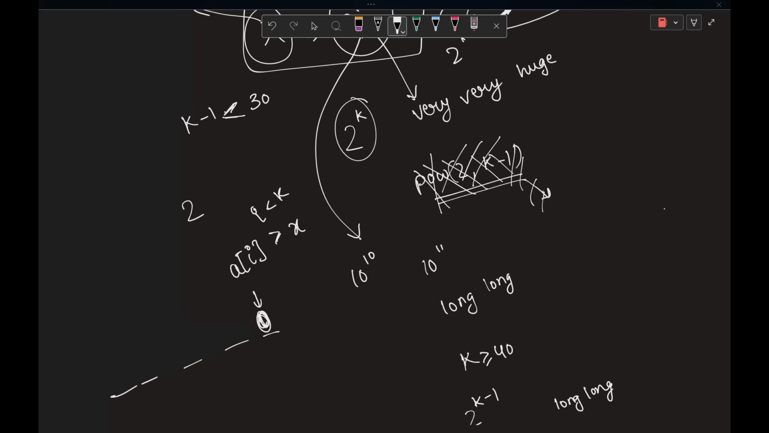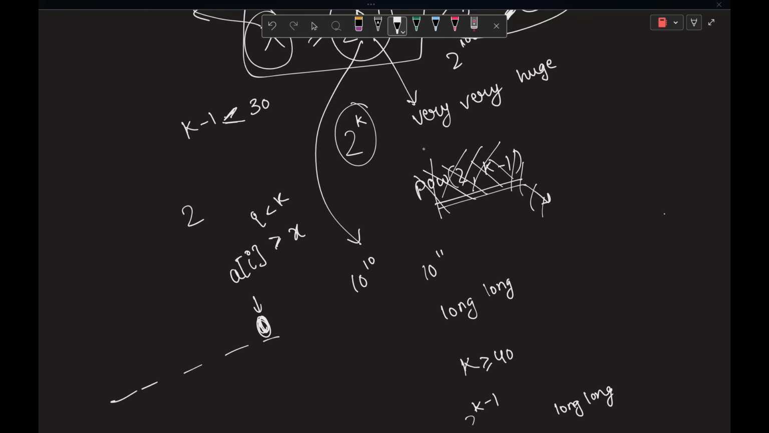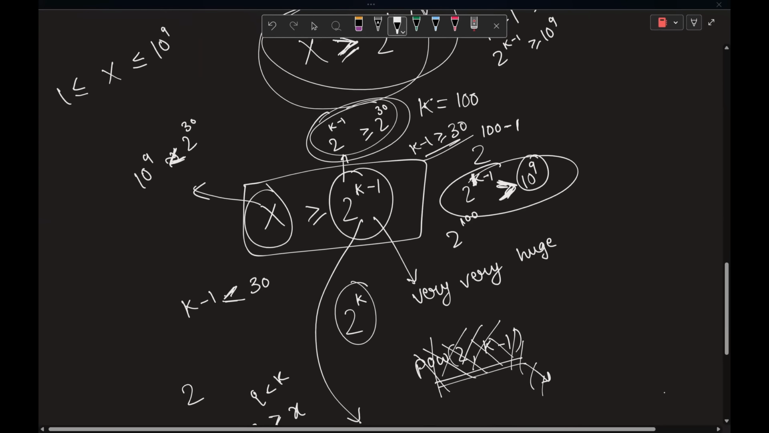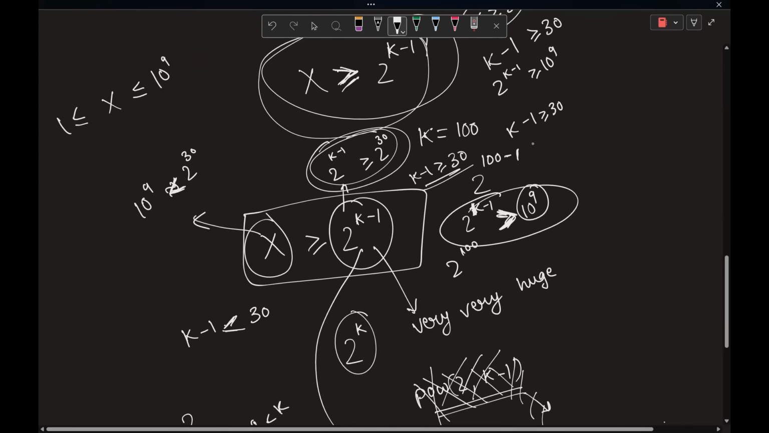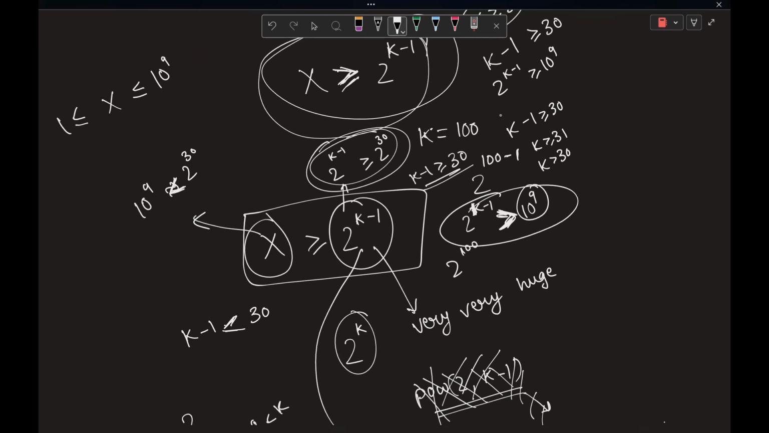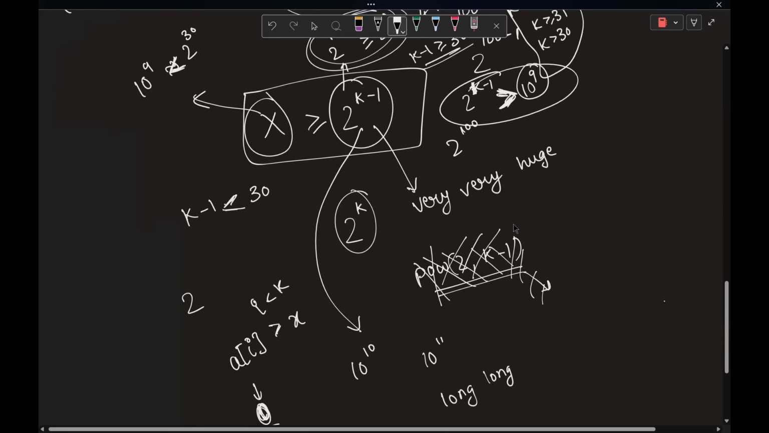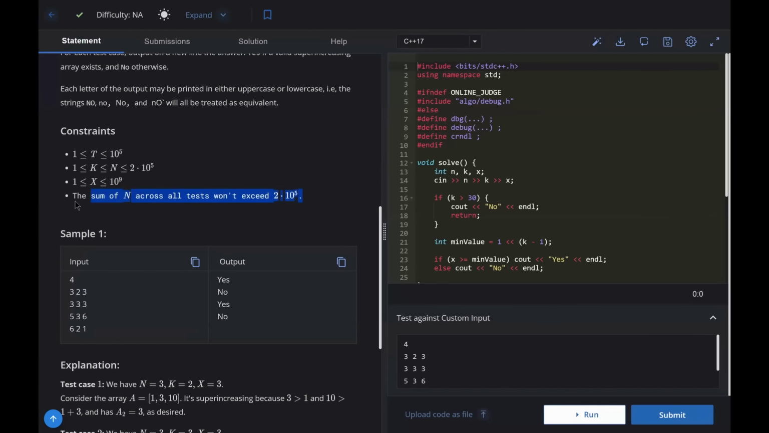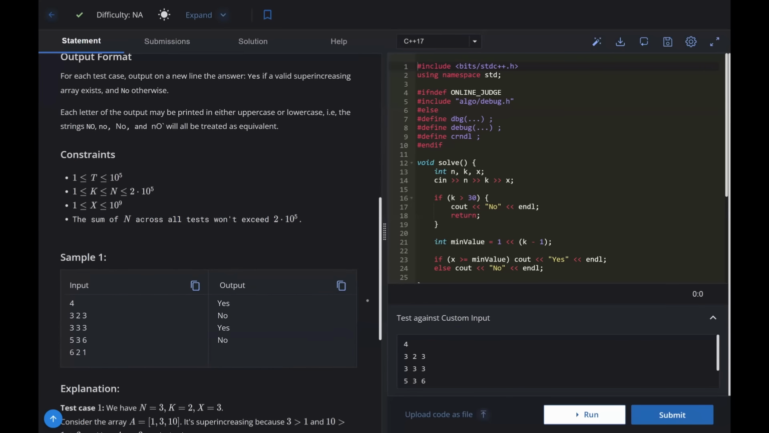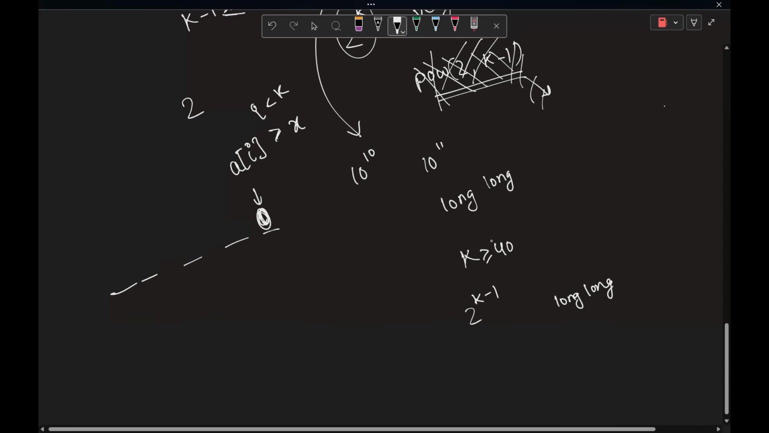K greater than 30 also works. Yeah, so what I have written here is, I think, that this k minus 1 should be greater than or equal to 30. So k should be greater than or equal to 31, which means that k is greater than 30. Yeah, so I have written the exact same thing here. I guess brute force will also work. Yeah, brute force will also work. They have given the constraints in a way that even if somebody writes brute force, it will still work. But I do suggest learning about this as well.